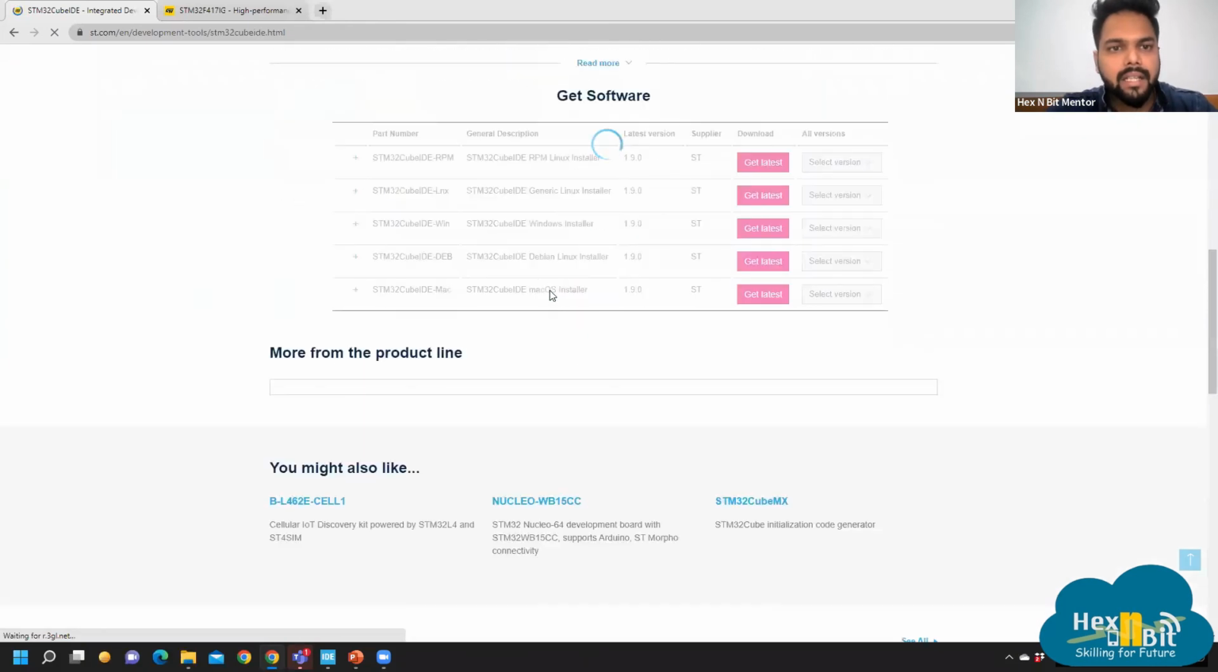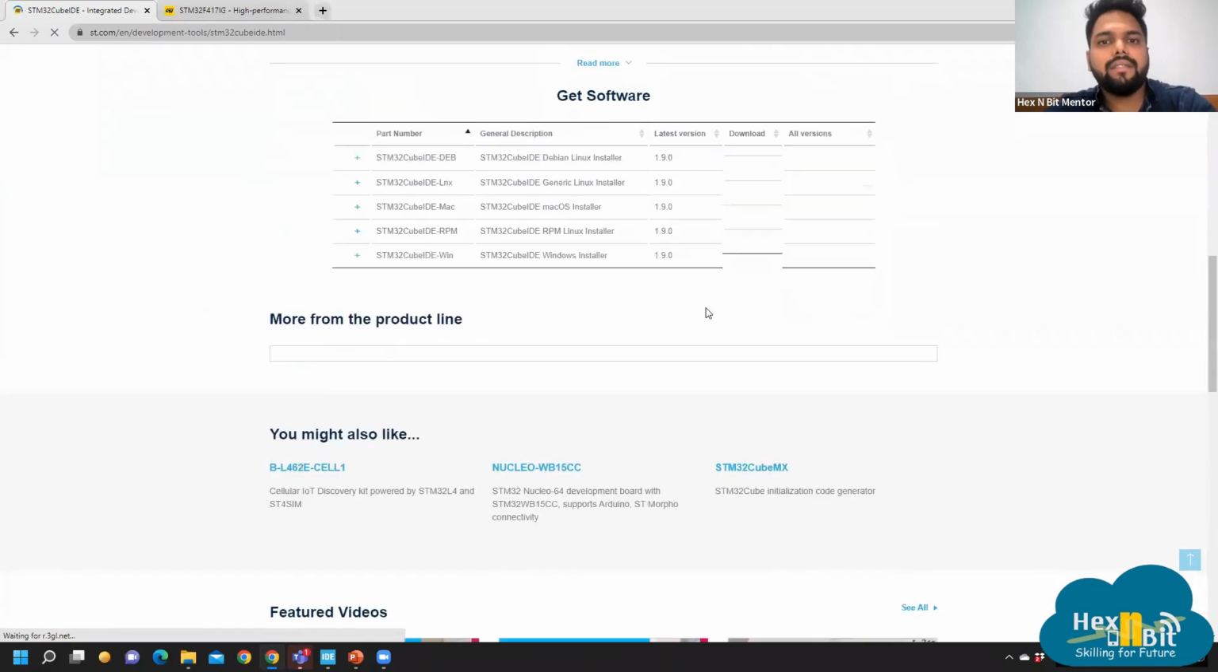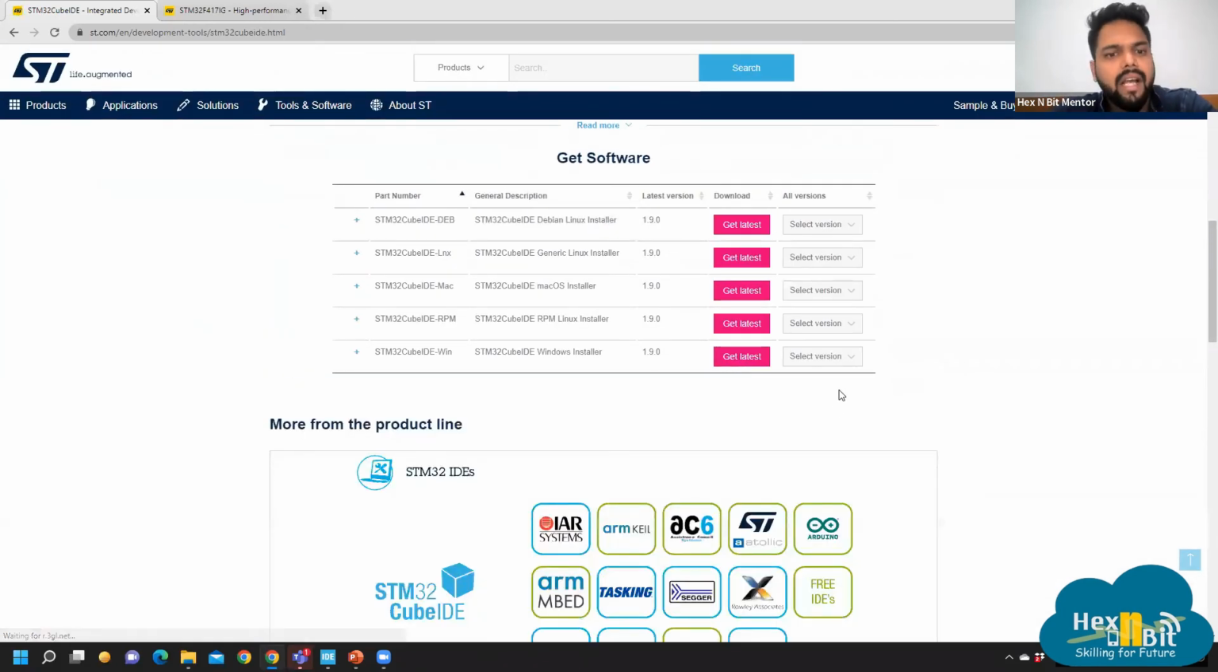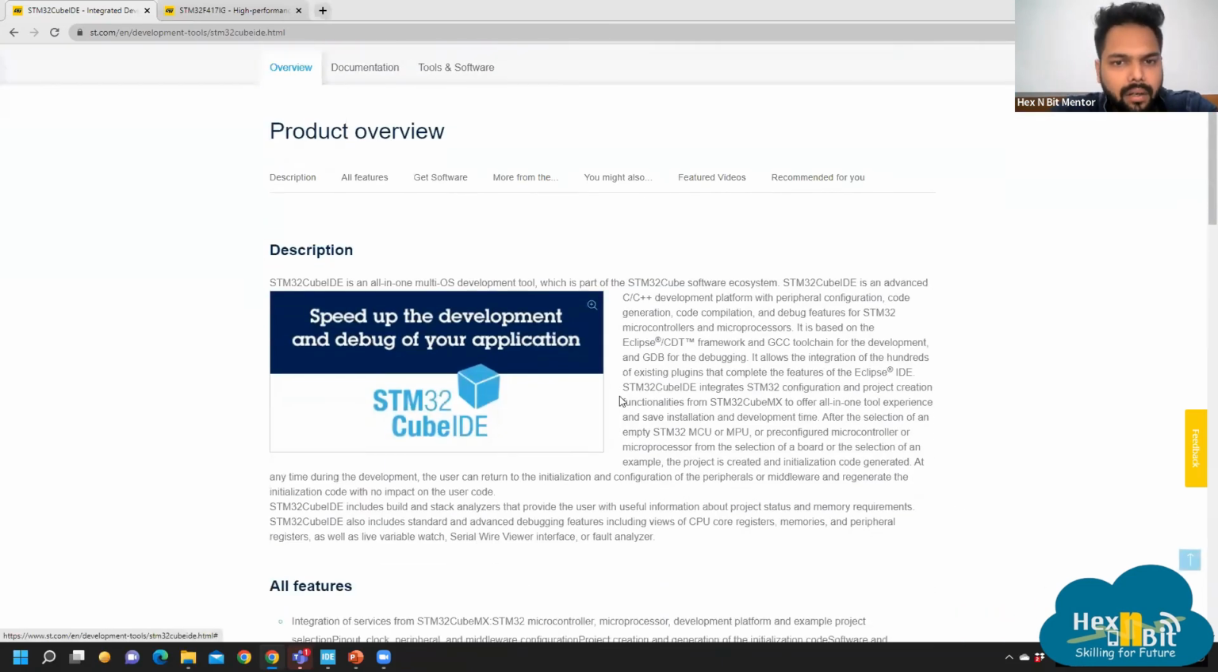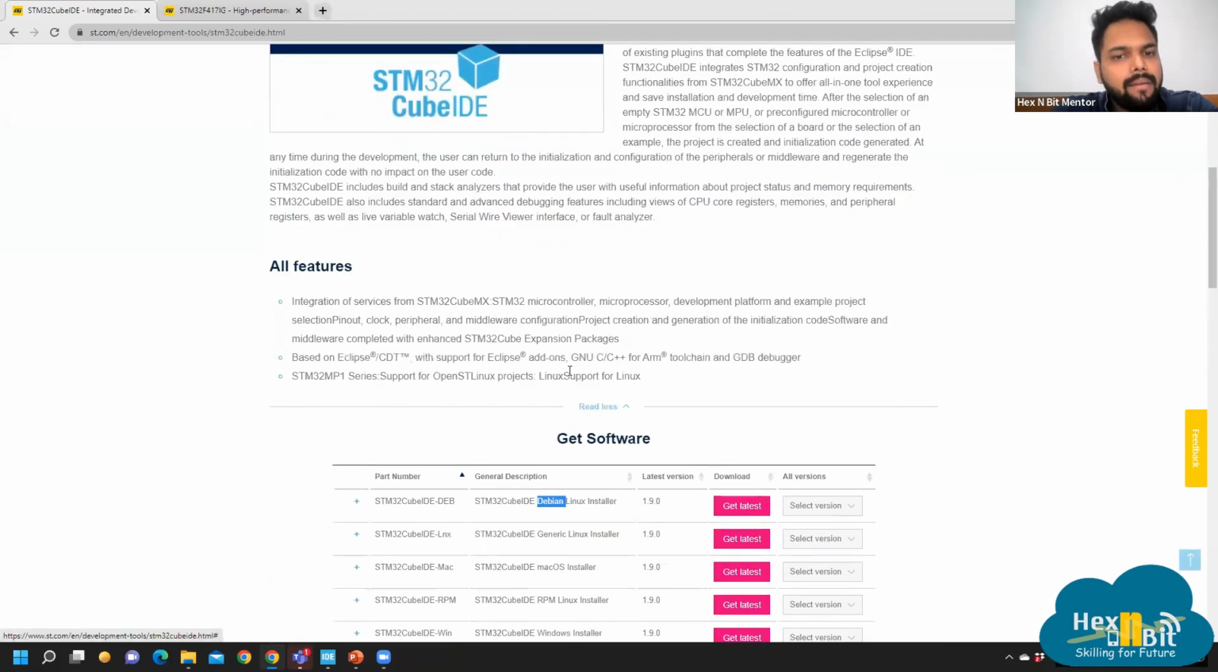You have to install this tool according to your computer specification, according to your system specification. As I'm using Windows, I have installed this tool. If you're using a Mac, Linux, or a Debian OS, you can install according to your system requirement. So we will be working on STM32 CubeIDE, which is equipped with CubeMX and various other features. And you have to install this software.